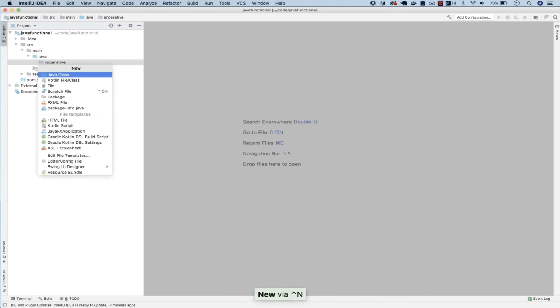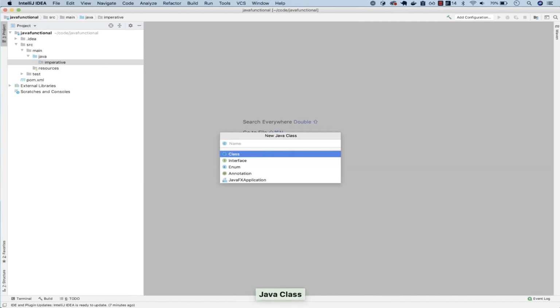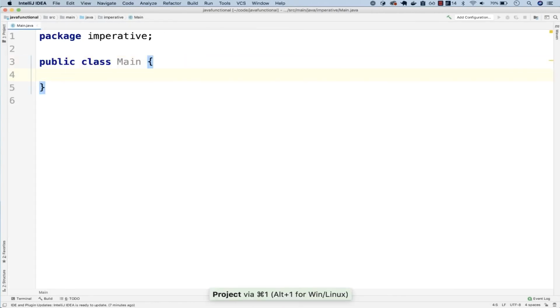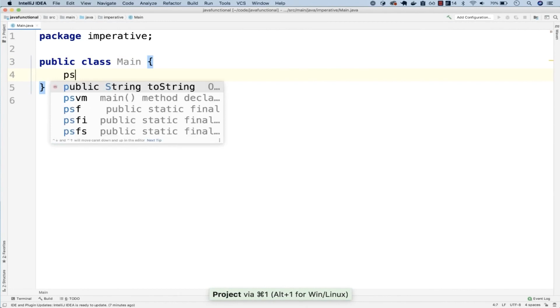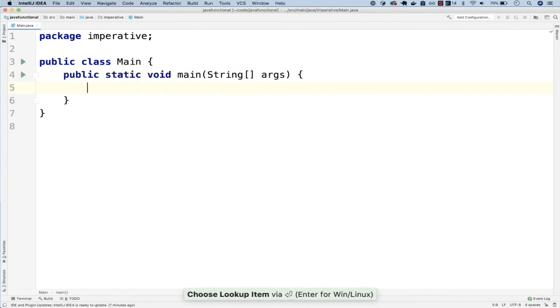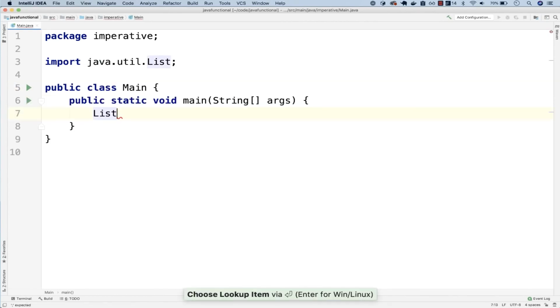Now inside, go ahead and create a class, and this will be called Main. Now let me collapse this, and inside I'm going to type PSVM for public static void main. There we go. And now we have a main method that we can run. So let's go ahead and define a list. And the type of this list will be Person.